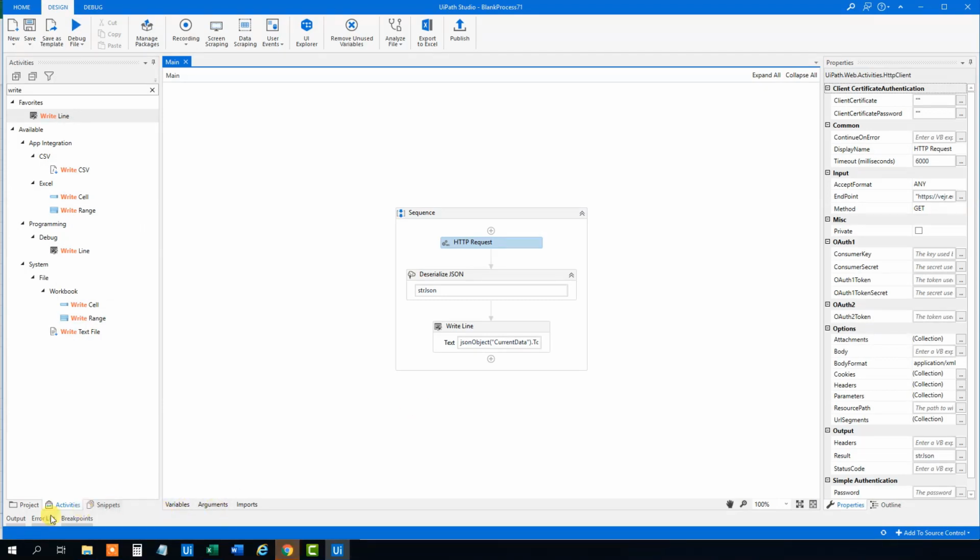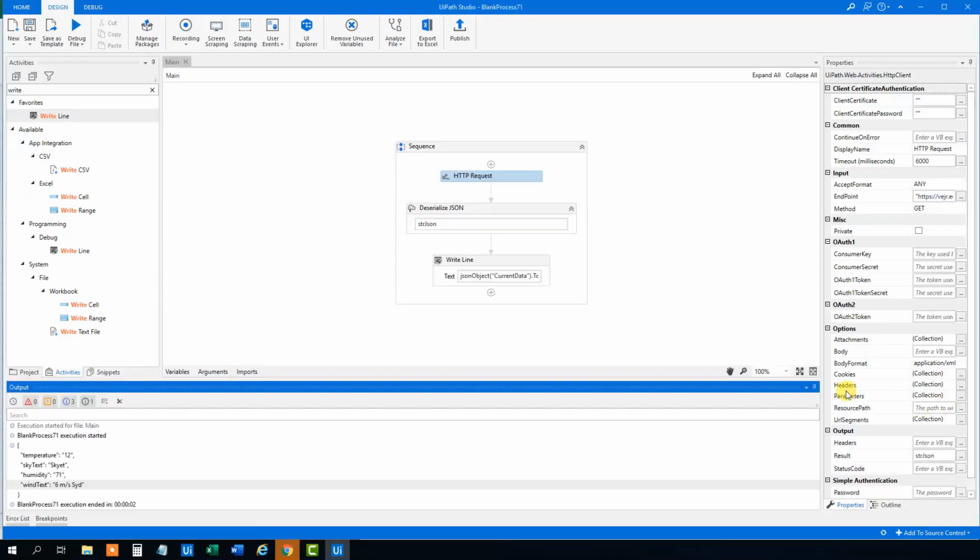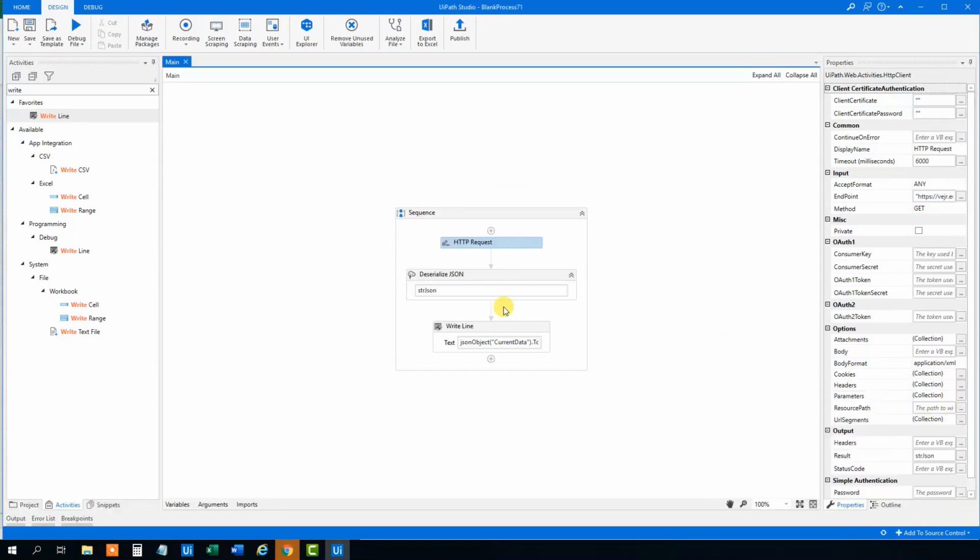UiPath will run, and then we can go to output, and we can see that we have written it out. However, say that we want these not to be a part of an entire file. We need to separate them. So we need the temperature out, the sky text out, the humidity out, and the wind text. What we'll do here is introduce the SelectToken. That's a method to acquire LINQ to JSON. It will make it a lot easier because then we can write only a single string instead of more.